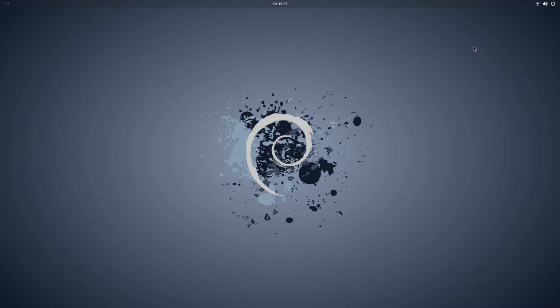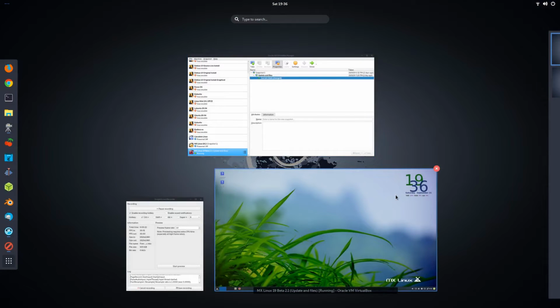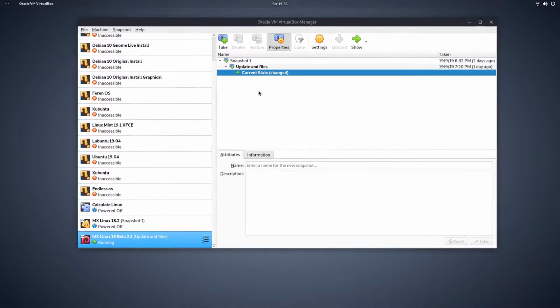In this video we're going to be having a look at FreeFileSync, a little application for backing up data. Now I'm going to look at this in EzeeLinux 19 Beta 2 in VirtualBox. So that's what we're doing.